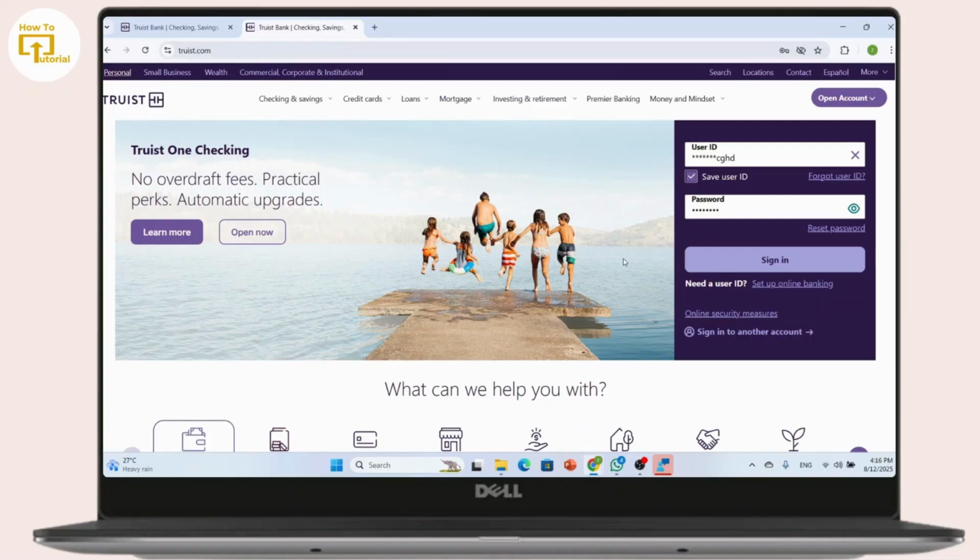But just in case you ever forget your password, then you can just click on reset password, and after that you can just follow the on-screen prompts to reset your password. And that's it. That's how you can log in to your Truist Bank account.